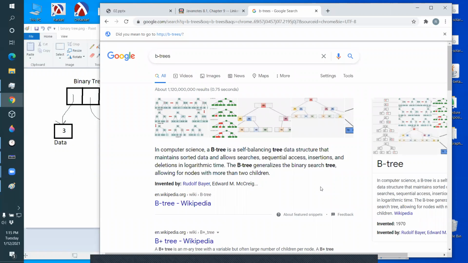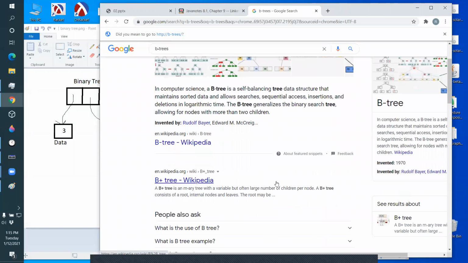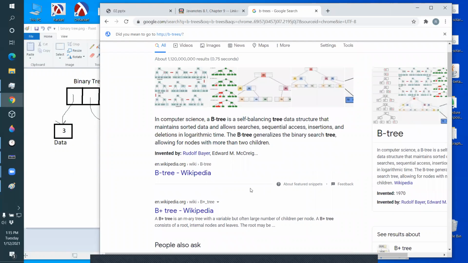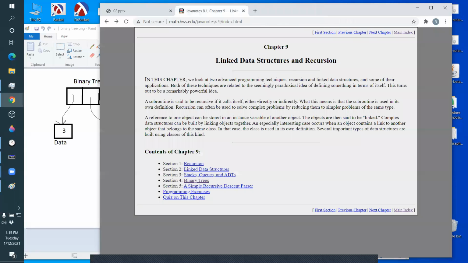Okay, it stands for balancing tree, and they form the basis for building databases like Oracle and SQL, MySQL. Underneath a database system is something called a B tree. So that's another example of a use of a tree.